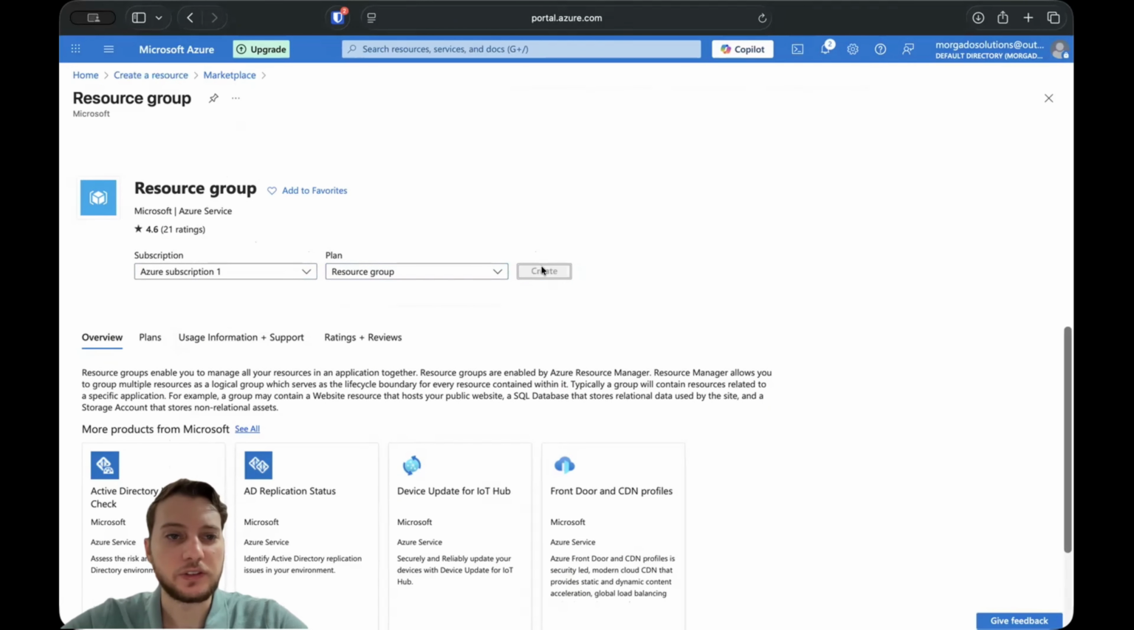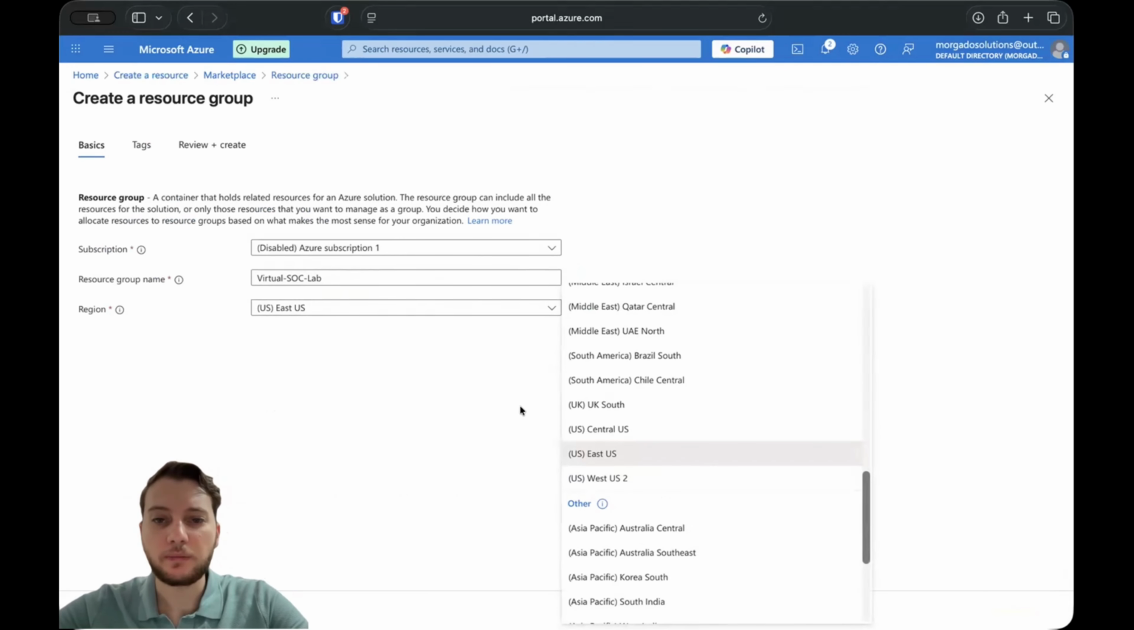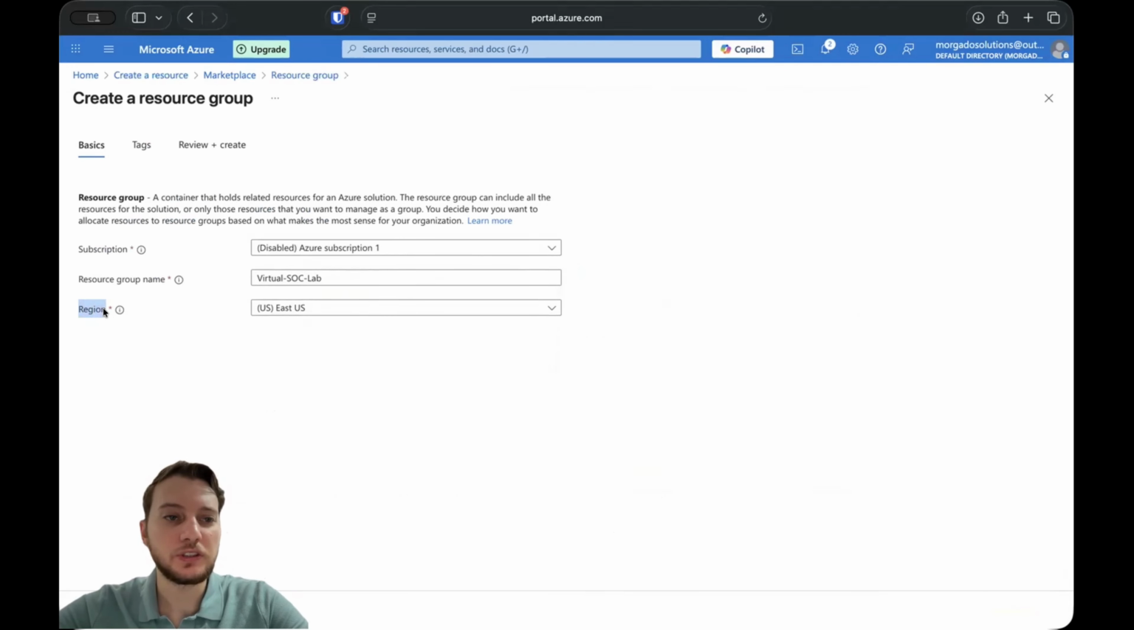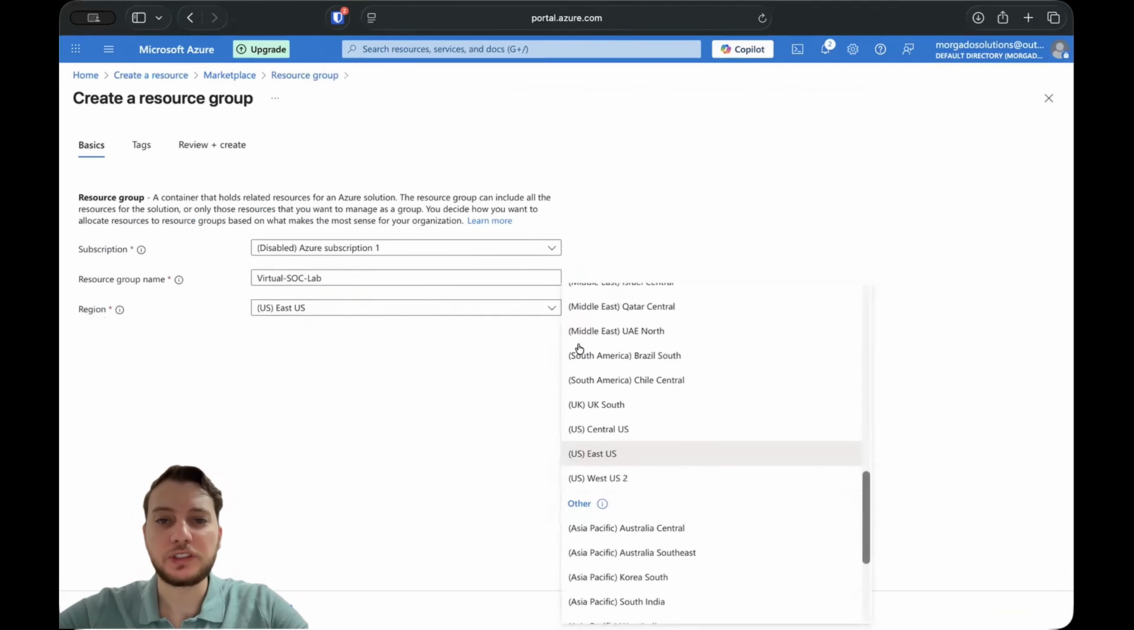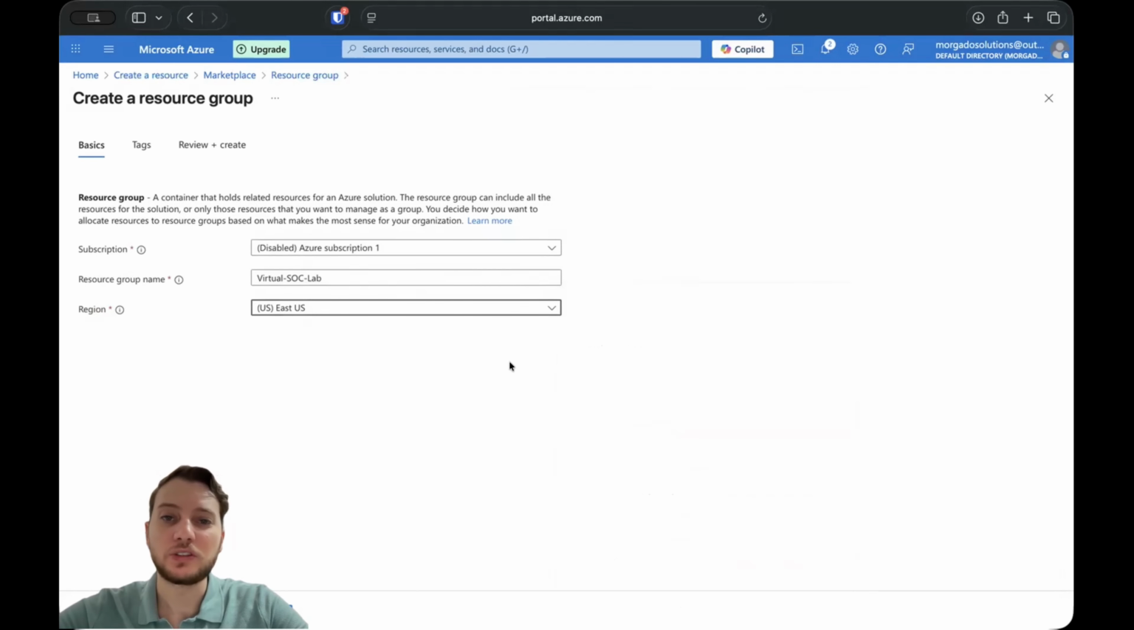Just going to be the default settings, nothing too crazy. Resource group name, we'll do virtual SOC lab. We can't space it, so we'll just do this. We're going to do East US. The region is basically where your resource group is going to be hosted. You can see here there's a bunch of different ones: Central US, East US, West US. I'm in the US, so I'm obviously going to pick US. If you're in a different country, obviously pick the one that's closest to you. What this is going to do is just reduce latency for you, since you're the one logging into it. And that's pretty much it for this one.